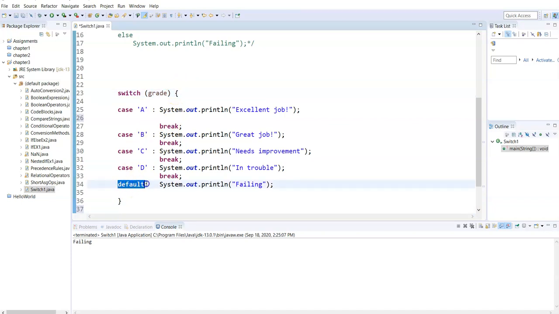Now the default is equivalent to that final else we had. If it doesn't match any of the cases, then it's going to execute that final statement, whatever it might be. And again, it can be multiple statements, not just a single statement. And we don't need a break, because when it reaches the end, it's going to come out of the switch anyway.